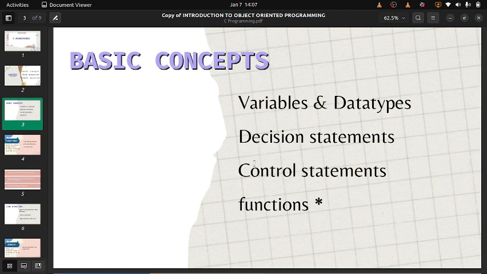Most of the time you'll be using variables in C programming. You would have to declare a variable and use it in one way or the other. And we'll look at an example whilst writing some example codes. Then we also have decision statements.